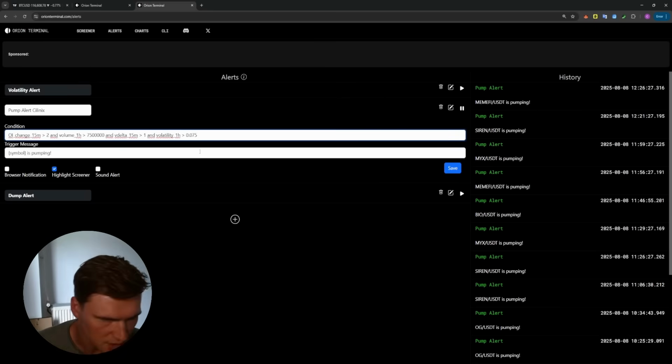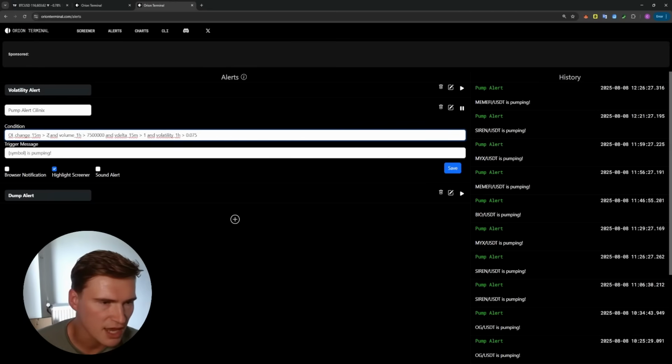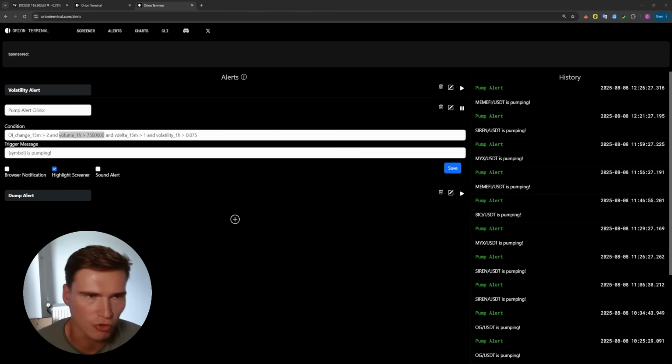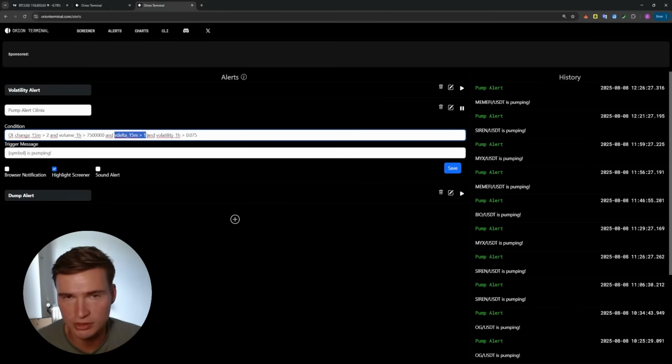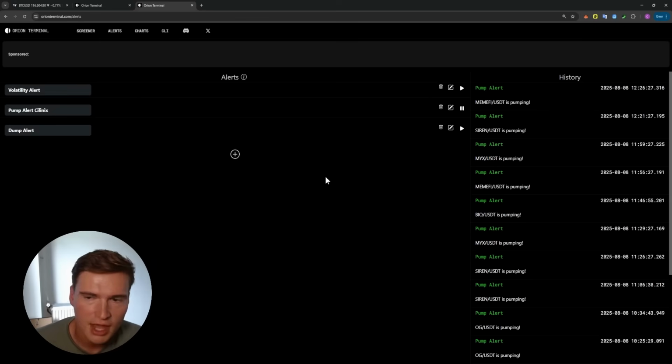So basically what this does, when you create this and press play, is you will get an alert, which you can see here to the right, every time there is an open interest change in the last 15 minutes of over 2%, when the volume in the last hour is over $7.5 million, so that the coin actually has some volume, and the more volume the better, that the volume delta is over 1, so it's actually positive, and that the volatility in the last hour is 0.075, which is over moderate. So there's actually some volatility coming in as well. That is what you want to copy paste into the condition with the trigger message. Name doesn't matter. You press save, you press play right here, and then it's running.